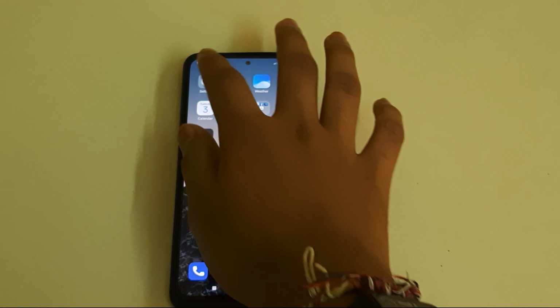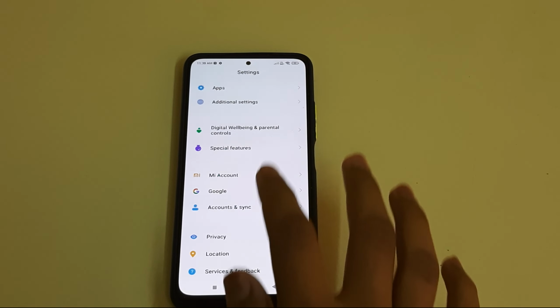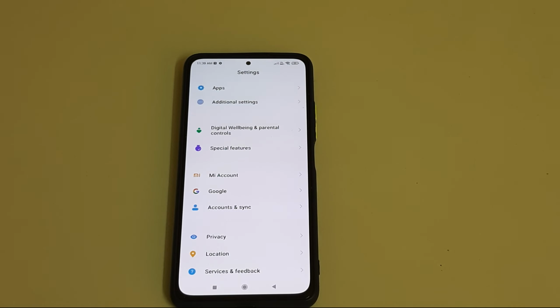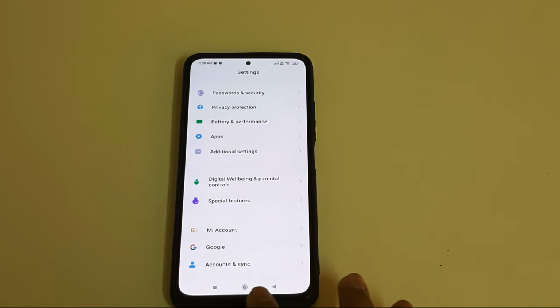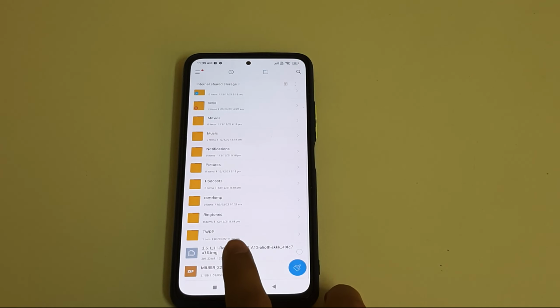So the prerequisites are, you can be on any AOSP ROM, and if you're on MIUI, remove your Mi account. If you're on any ROM based on AOSP, then remove your Google accounts, remove your password and security, and have these two files downloaded, which are the ROM zip and TWRP.